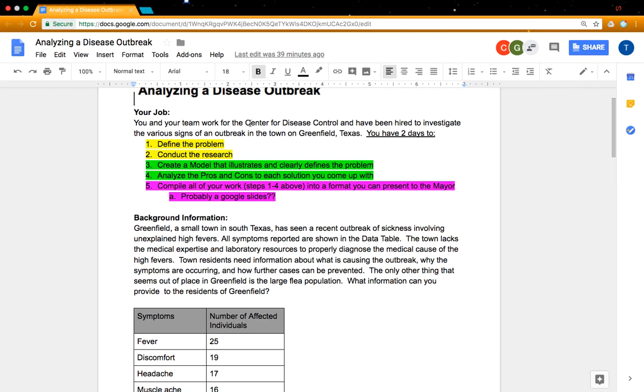Again, your role is that you're the Center of Disease Control coming in to investigate this. You're probably going to make a Google Slides. So as you work through defining the problem and conducting the research, you can start a Google Slides right from the beginning and start to put these things in there. Now, if you'd rather make maybe a brochure for the mayor or something else, you have that choice. It says any format, but most of you will probably choose to do Google Slides.